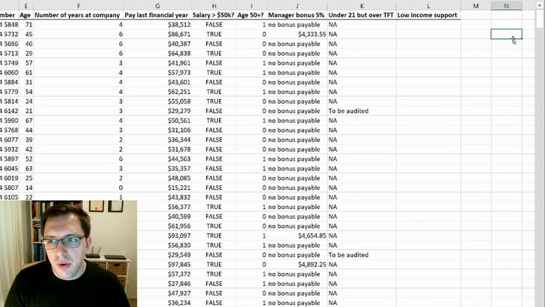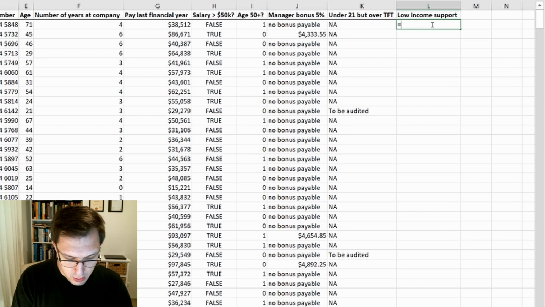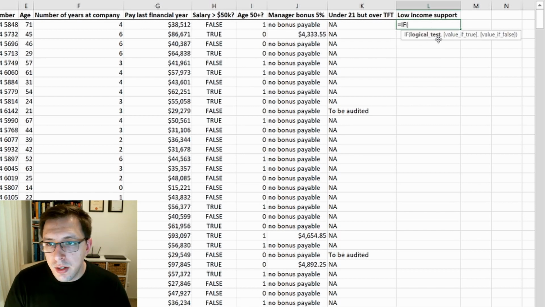Now let's say for our next example that everybody that earns up to $50,000 can get low income support of 2%. So to work that out, what I can do is come in here and type if. But in this case, I don't need to type a logical test out like I did for these previously because I've already got that information. So I can see false is here and true is there. So I already know if somebody is under 50K or over 50K. So I can just click on that. That can be my logical test.